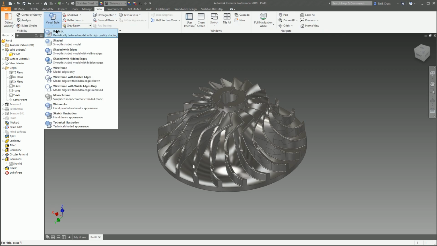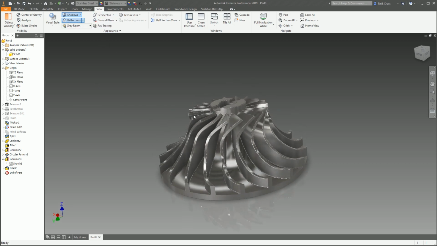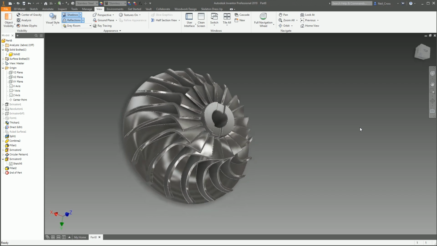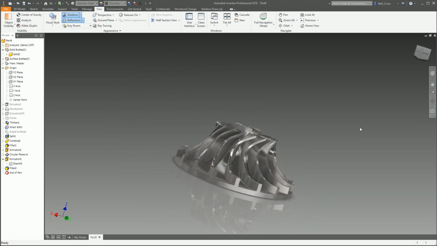View, change this to realistic, turn on all the shadows. We're just doing this for effect now, really. We're kind of done. Turn on reflections, turn on perspective mode, mate, and you've got yourself a turbo impeller. Even better, mate, if you've got a 3D mouse, you can just sort of turn it like this, and then it looks like it's spinning.